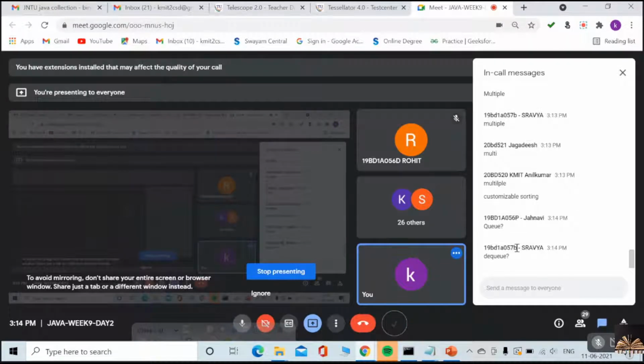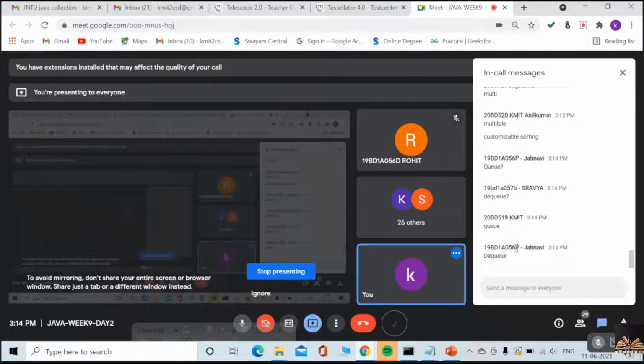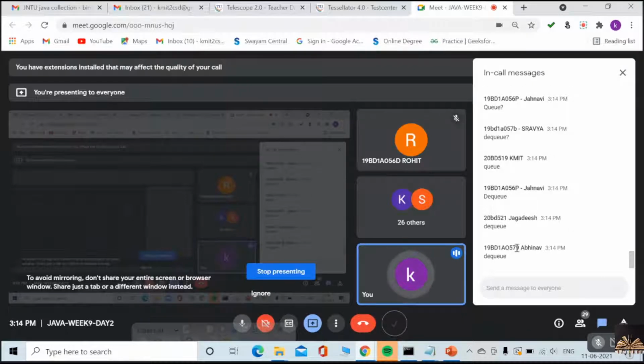Queue interface, no? Priority queue implements queue, and ArrayDeque class implements the Deque interface, which is the sub interface of queue. Okay, I hope you remember the hierarchy of the collections framework. Yes or no?